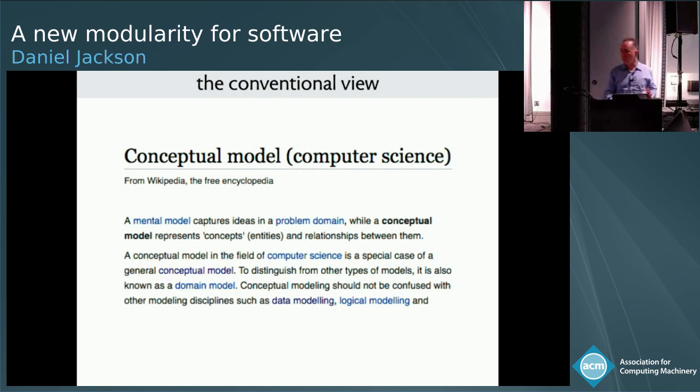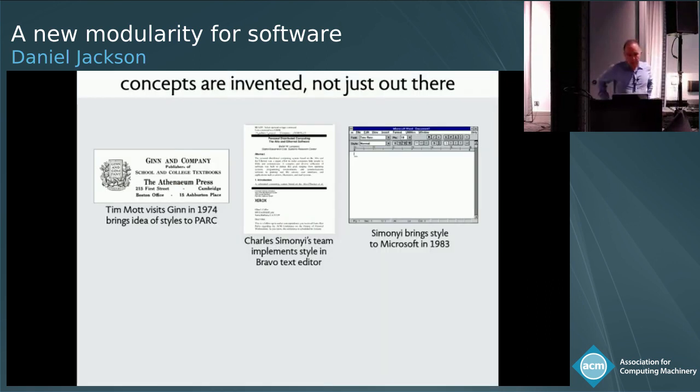So here are the respects in which I think concepts are something different. First of all, concepts aren't just out there to be identified. They're invented. Every concept was invented by someone. Even something we're deeply familiar with, like the concept of a social security number or a restaurant reservation. At some point, someone invented that idea. So in the case of styles in Microsoft Word, for example, I actually a long time ago did a little research on this. And I asked Charles Simonyi, because he had been the one essentially who designed Microsoft Word, and he said, well, I actually got styles from the Bravo text editor at Xerox PARC.